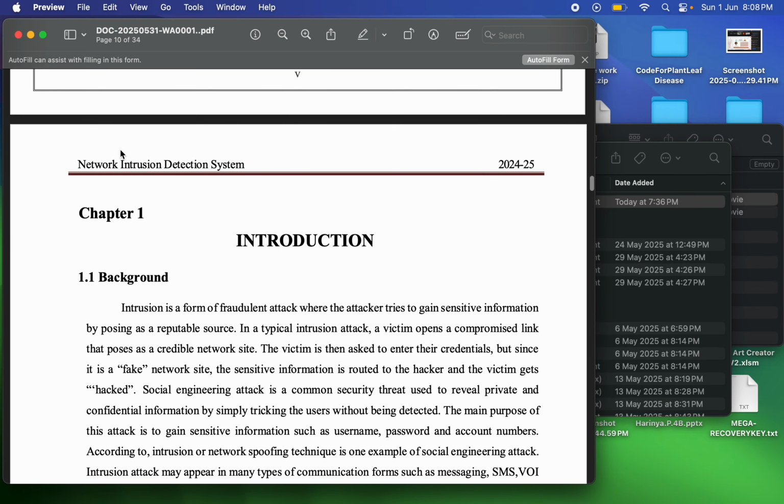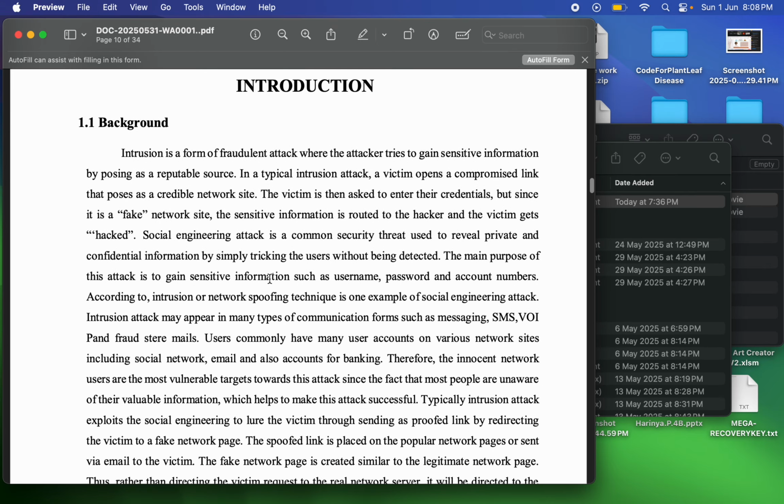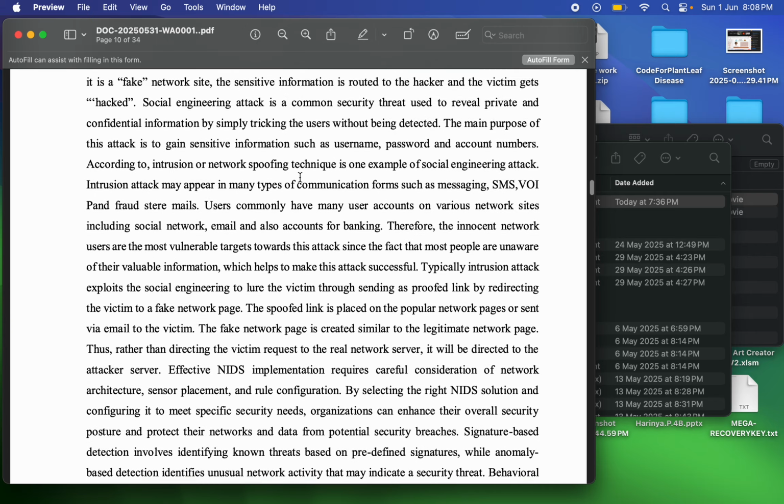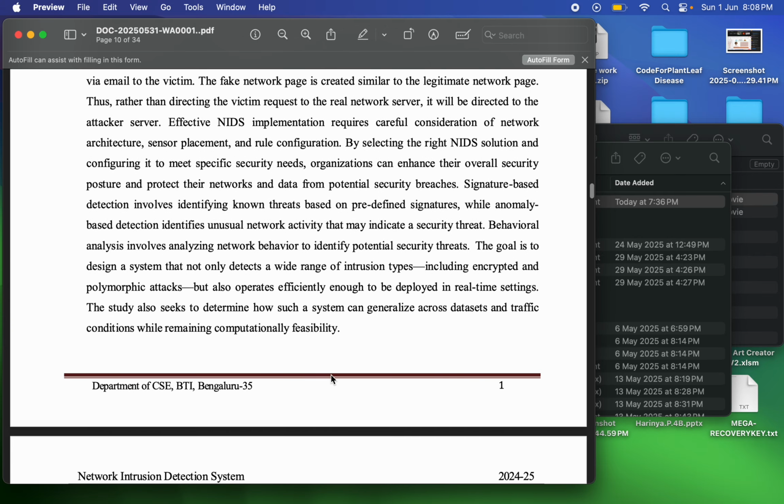Coming to the header and footer: the header should have the title, and on this side the year 2024-25, with the space given properly, in Times New Roman 12. Chapter 1 in normal case is size 16, and the title Introduction is size 18, and the spacing should be reduced here. The inside content is all Times New Roman 12 with 1.5 spacing, and the margin should be maintained properly.